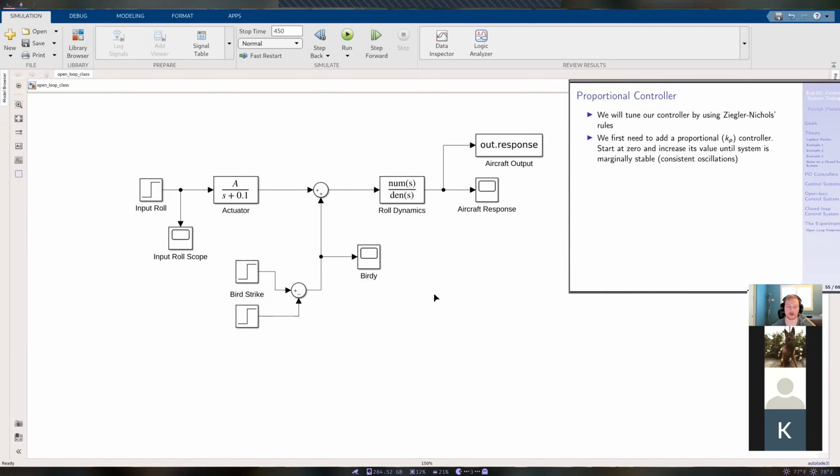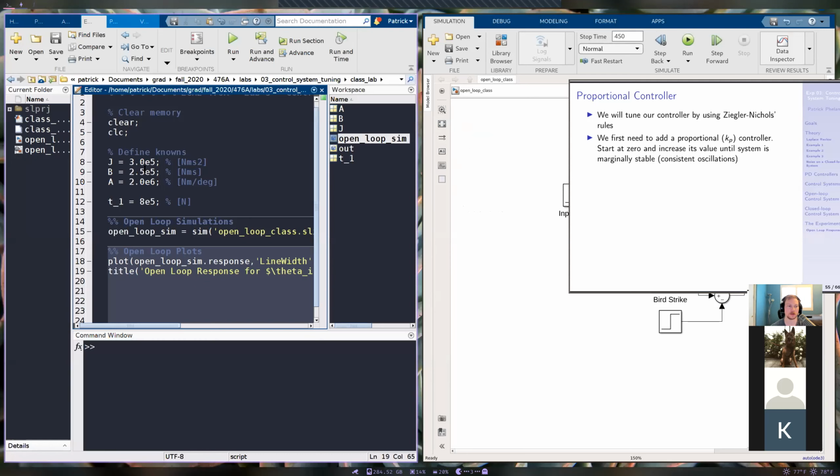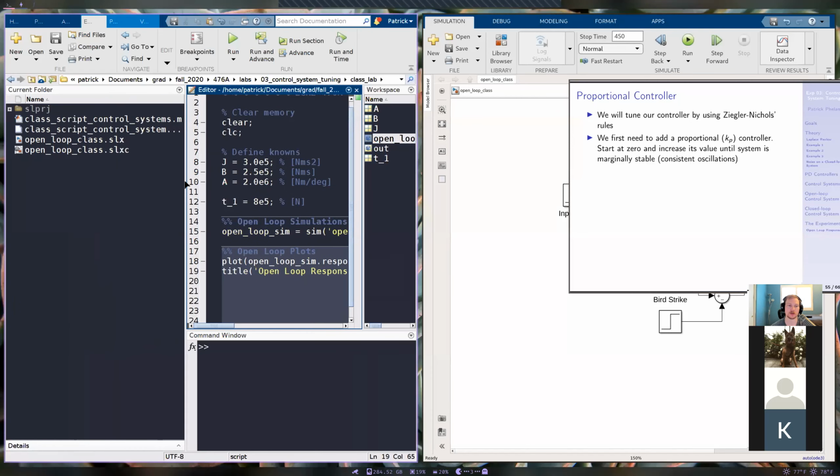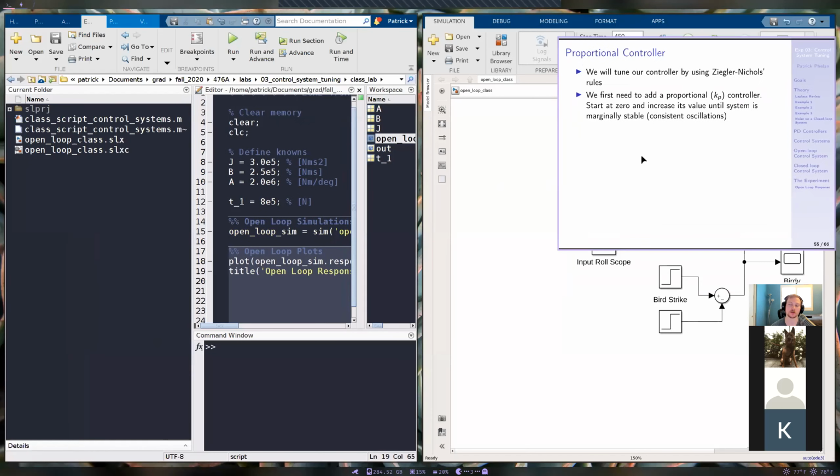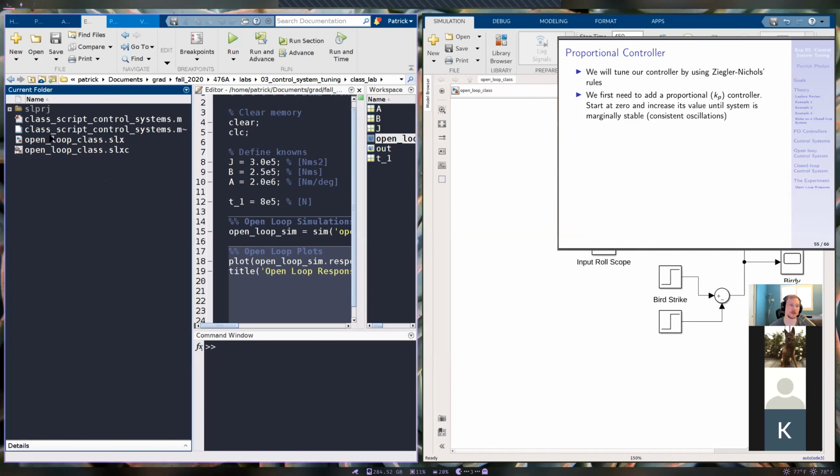Okay, so what I'm going to do now is I'm going to copy our Simulink file here because I'm going to make a new one for our closed system. So we have open loop underscore class in my case. I'm going to copy that and paste it. And now I'm going to rename this to closed loop. So closed loop class.